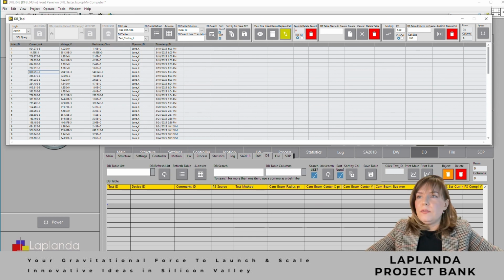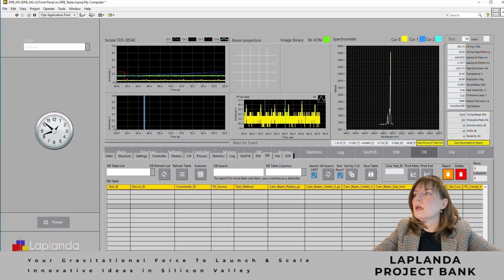So, in the upper part of the screen, you see our database tool program, and in the lower part of the screen, you see the source code of the program from the first video. On the DB tab of the program from the first video, we see the same functions as in our database tool. Now let's look at these buttons on the block diagram.